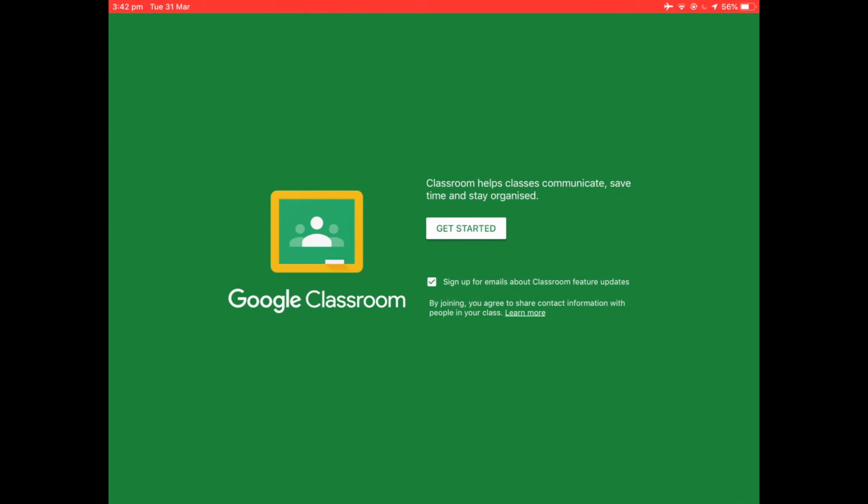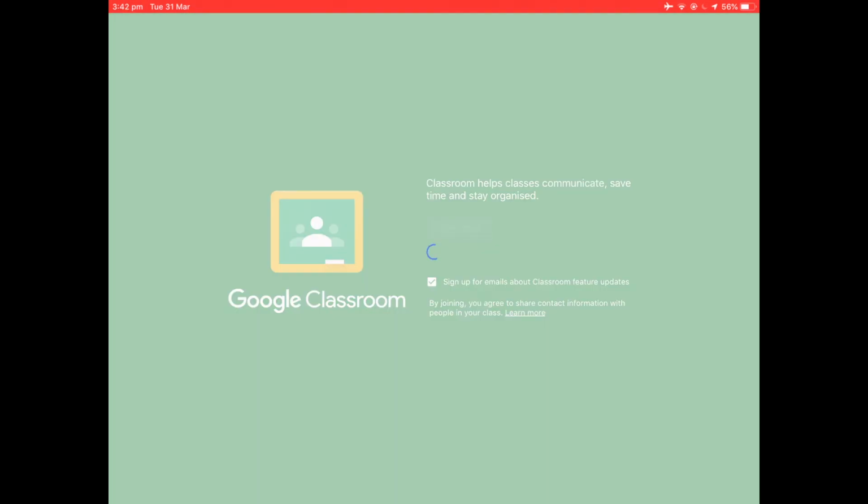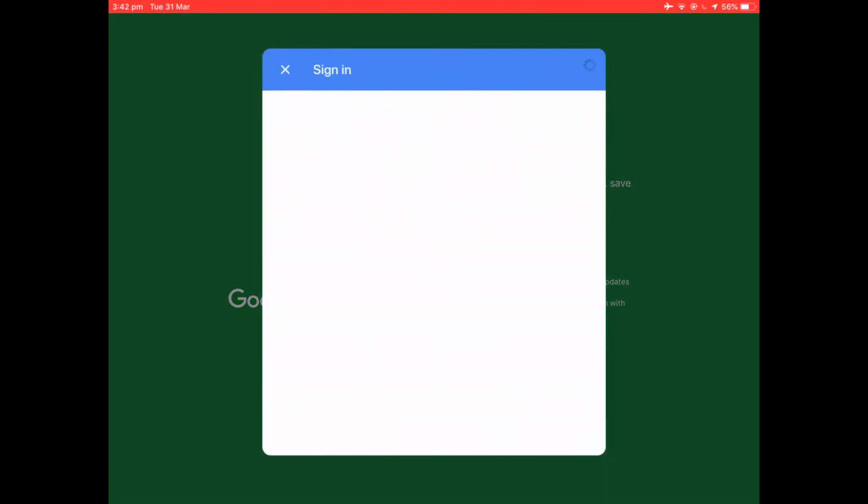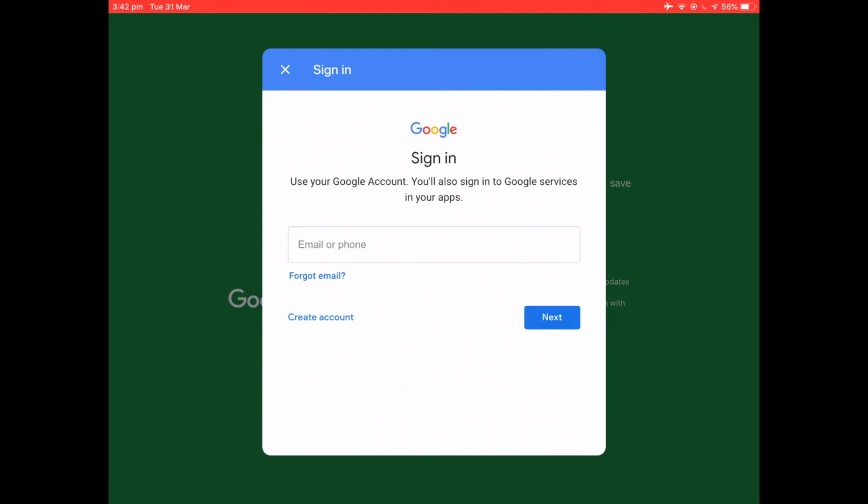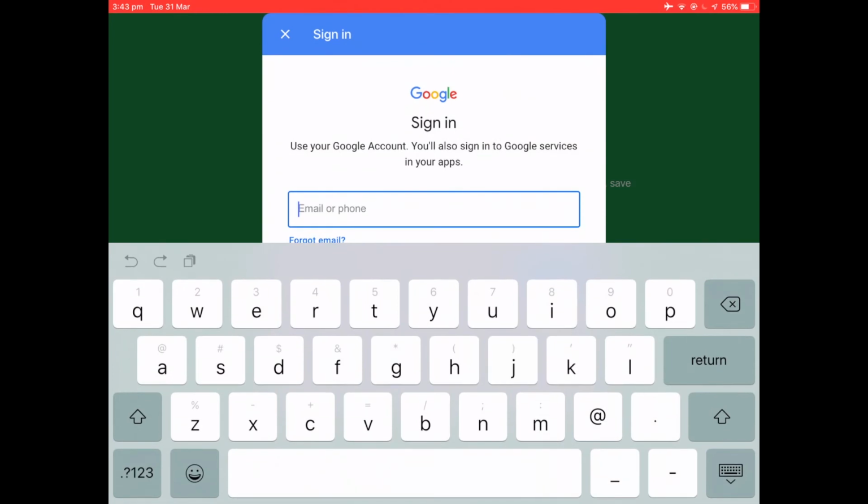Once the app is open, you will see a green page. On this green page, you'll need to click Get Started. This will then give you a prompt to sign in. You'll need to sign in with your child's student ID. Your child's student ID will be their first name dot last name. Some students may have a number after their name.